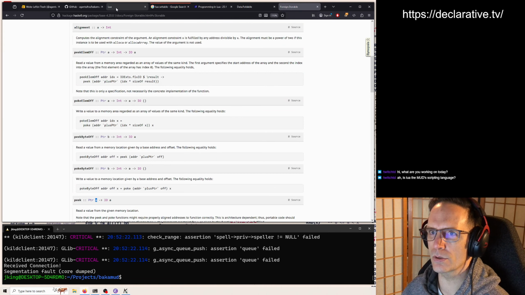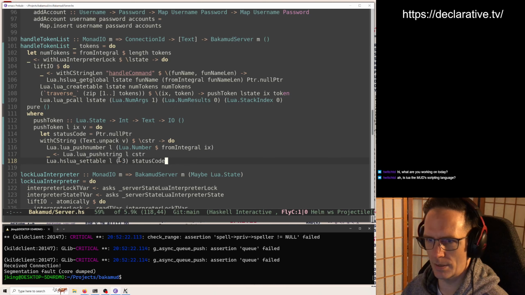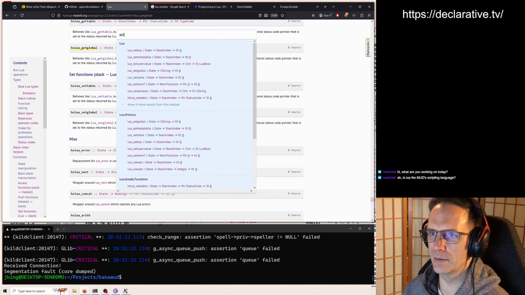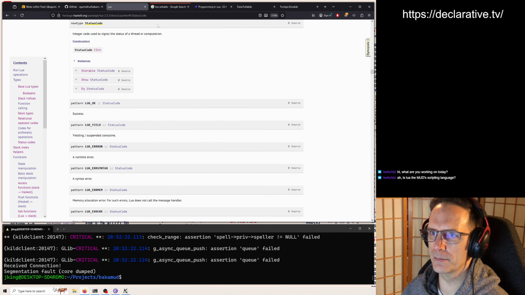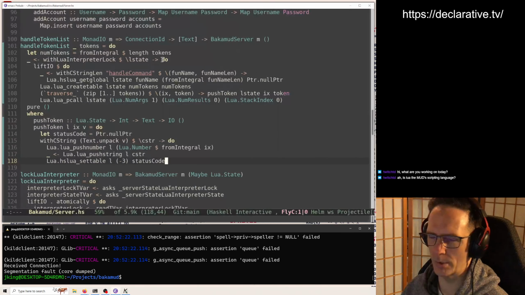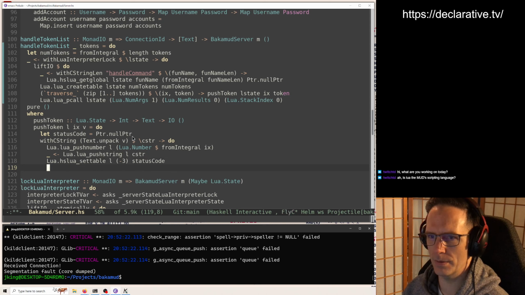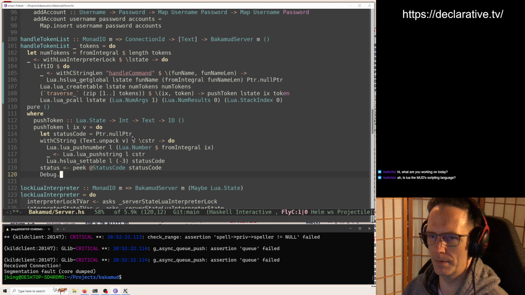And I think, let's look at HsLua's set table. Status code. Basically a cint, a wrapper around a cint anyway. Okay, so we should be able to peek at the status code. We'll use a type application to set the type there. Yeah, I think this will be fine.